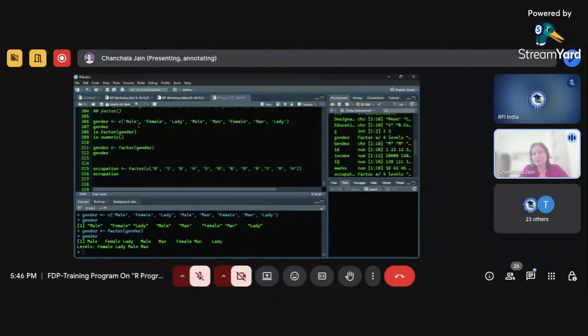So I have supplied this gender inside the is.factor function. So it is returning me false. That means gender is not a factor, meaning there is no categorization right now. If I want to categorize my complete data, I can use the factor function. So that I did. Getting my point, sir?